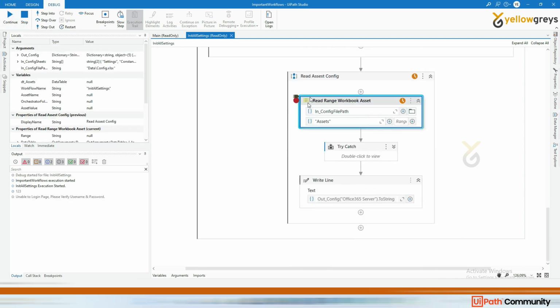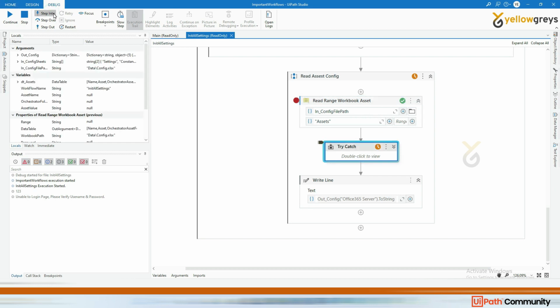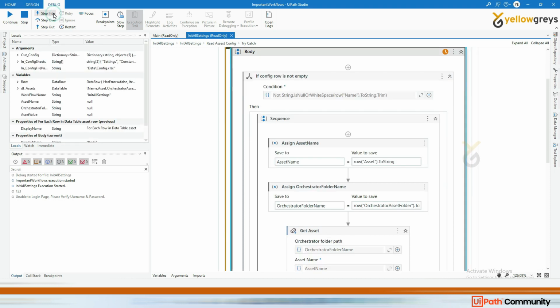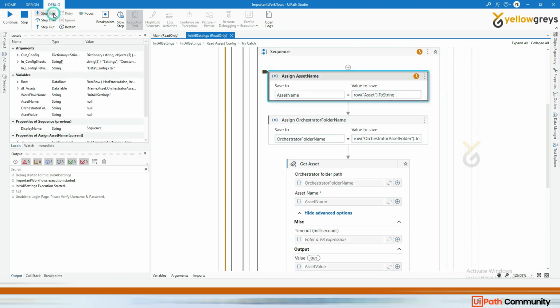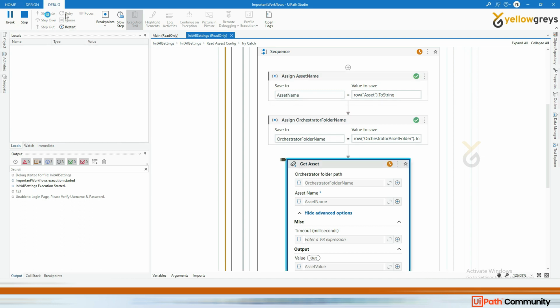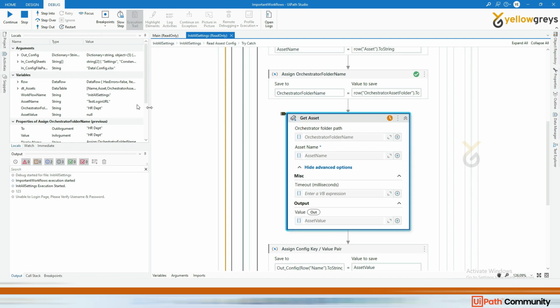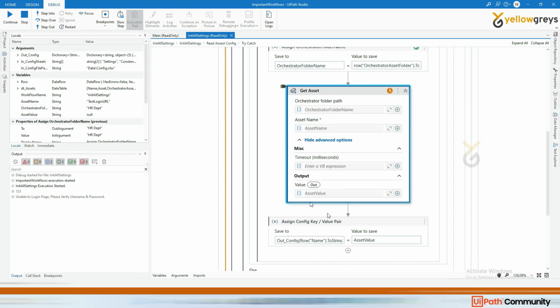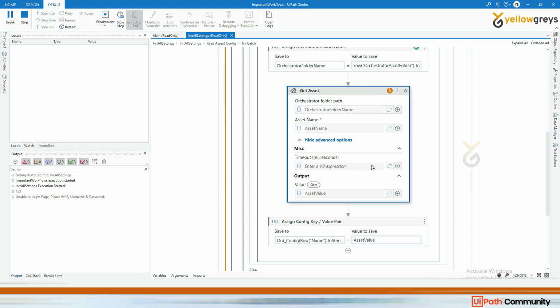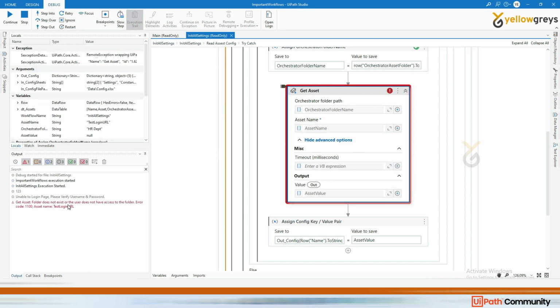So it's reached here. Now we are in the read asset block, and it's reading the entire sheet, and then going into the try block, getting each row one by one. You see the asset name, it's storing a value, and the orchestrator folder. Asset name here is test login URL, and the folder name is HR department. Then, providing these, it is going to retrieve the asset value from the orchestrator. So the folder does not exist or the user does not have the option.